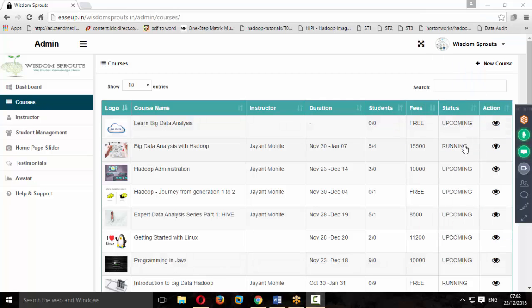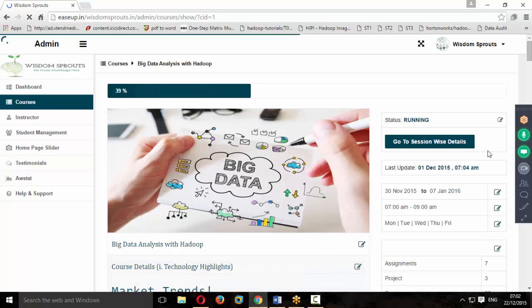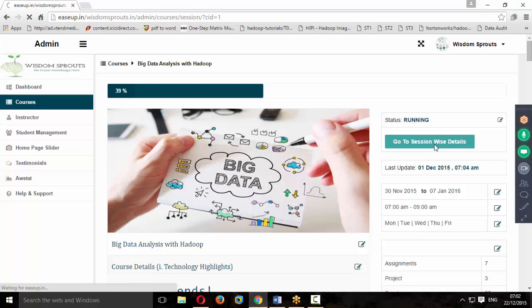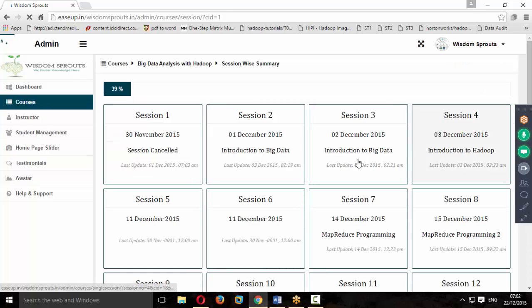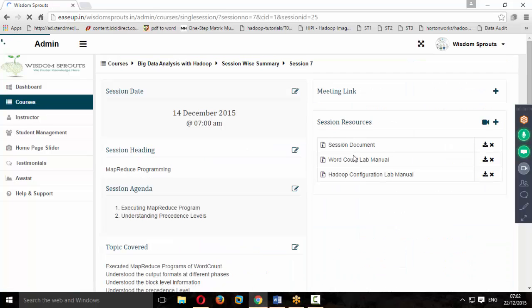The video for partitioner and combiner is also to be posted, and the lab for partitioner and combiner is also to be posted. See, the partitioner and combiner lab is the same, right? Of MapReduce. The word count lab and the partitioner combiner lab are the same. Okay, so see, the word count lab manual is shared. Your configuration manual is shared.